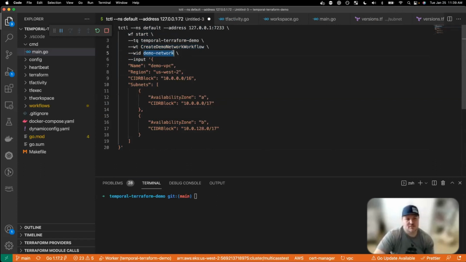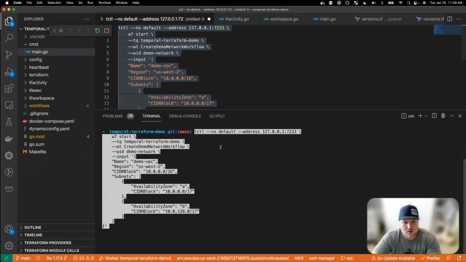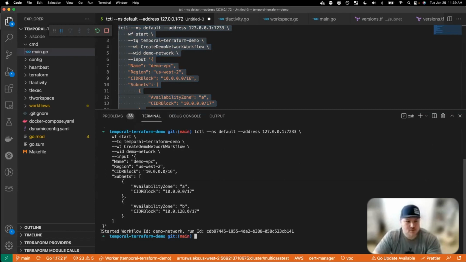The idea here is just that one workflow with that ID will be running. And hopefully I didn't mess up the new lines here and this actually runs, but we've got a demo VPC to be created in US West 2 with this CIDR block. And then we're going to create subnets across 2 availability zones. Let's go ahead and kick that off. Cool. So we started a workflow with this ID, and the run ID is CDB.